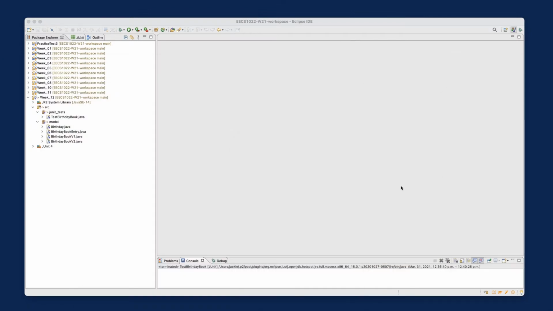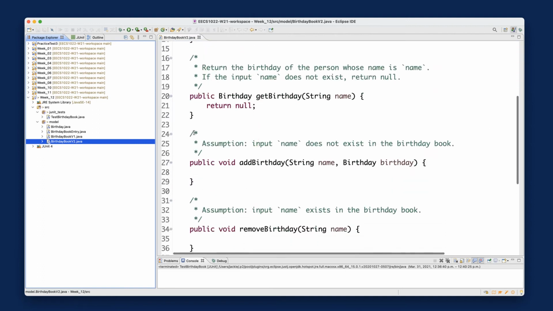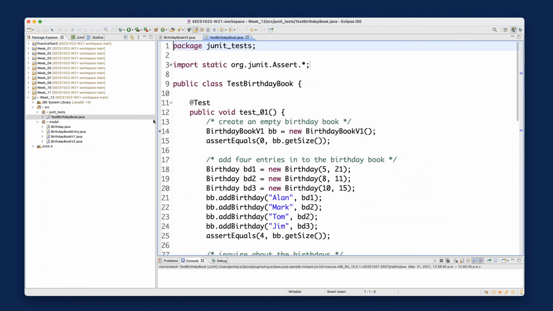Before I start coding version number 2, let me now write a JUnit test, right? Remember, every time before you actually start coding, you should really try to write down some test cases, test-driven development. So here, this is version 2 that we want to fill in a moment. Let's now go to test birthday book. So this is test number 1 that was working.